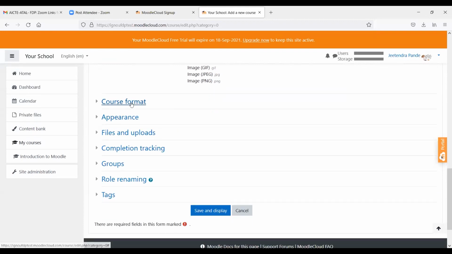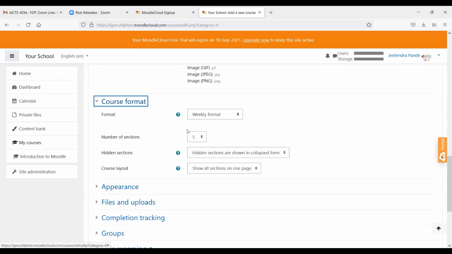Now, next field is course format. You click on this. Moodle supports so many formats: single activity format, social format, topic format, weekly format. So I'll recommend you explore all the formats while, after giving my demonstration, we do some activities. Then you can select these different formats and see what is the difference between them. To start with, I am selecting topic format.